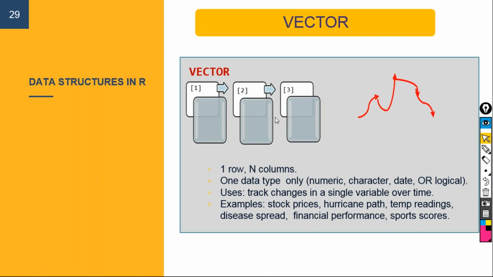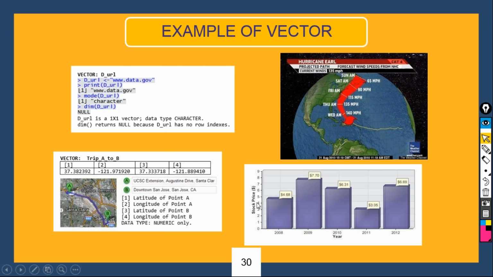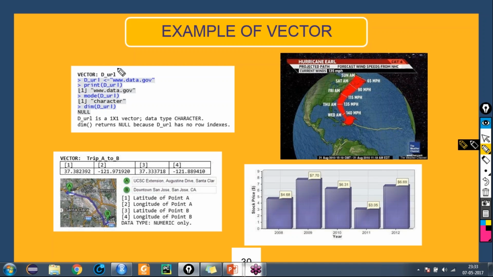Okay, so let's check an example. We have discussed this previously. Here it's showing that this is a vector, right? Because we have discussed that this is the assignment operator. The value coming under these quotes is assigned to DURL. That means DURL is a vector, correct? It can be anything, remember, but it should be only one data type. Earlier we saw numeric, and here it's a character data type.